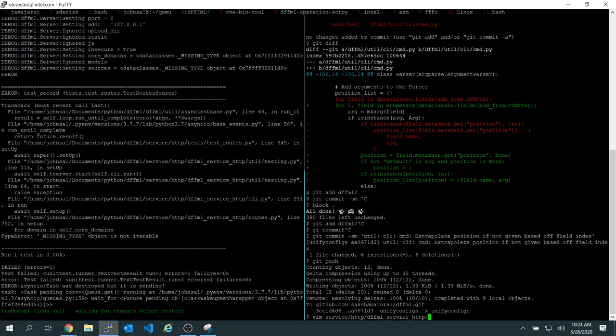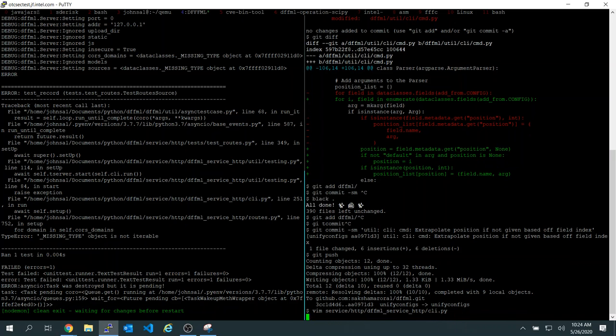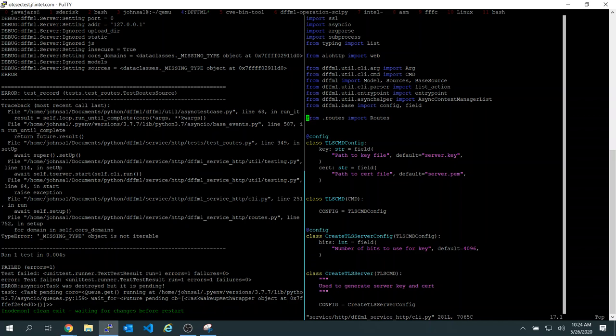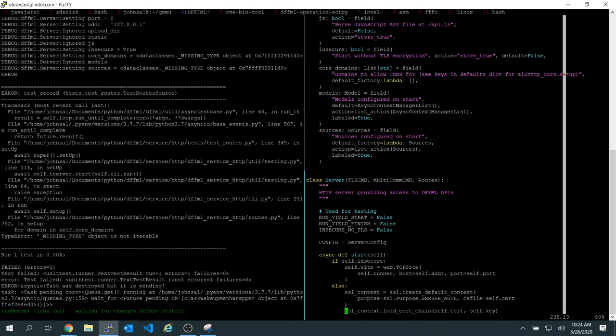Service HTTP default, service HTTP roots. Or let's go to CLI. It's probably not in roots, huh? Okay. And we are looking at, okay, cores command. And it looks like sources is also ending up as missing. So let's see what happened here. Ah, okay.